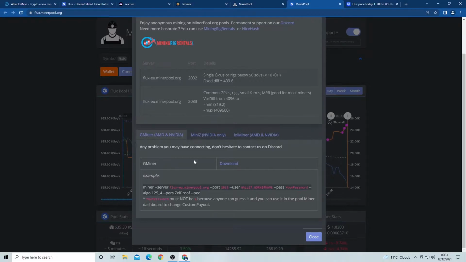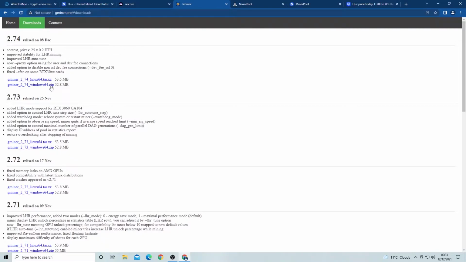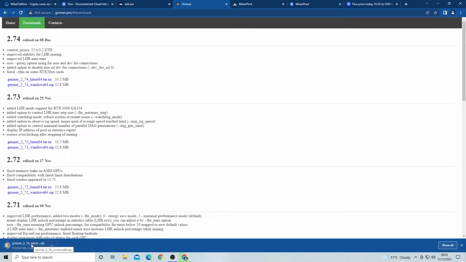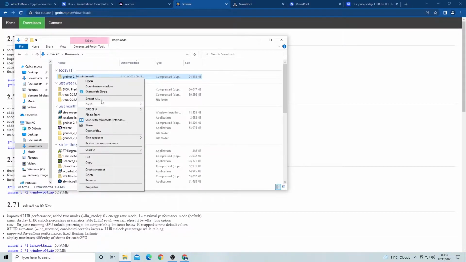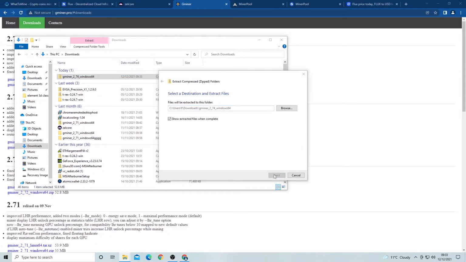Now you can use any of these three miners, but I prefer Gminer. So you want to click download and it'll take you to the Gminer downloads page. If you're on Linux, you can download that version, but we're going to download the Windows version. So once that's downloaded, just double click to open it and find the folder. Right click and hit extract all. This should only take a few seconds.